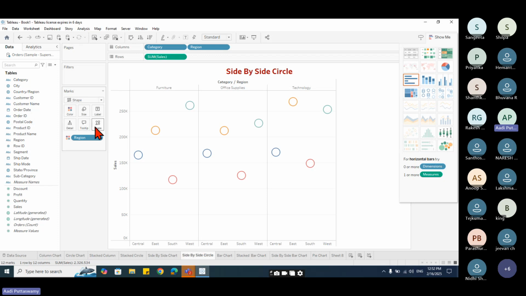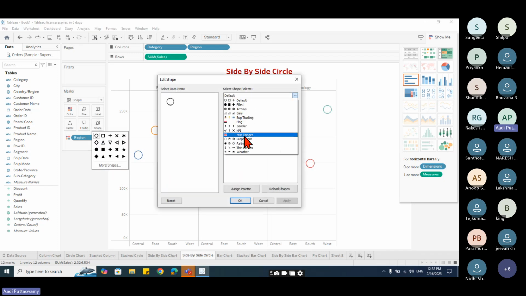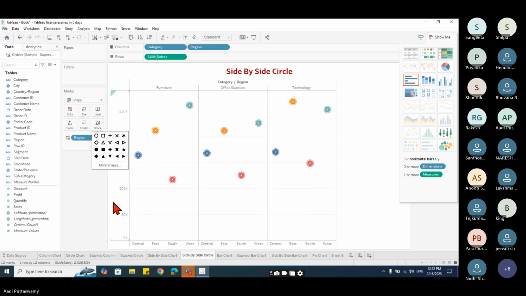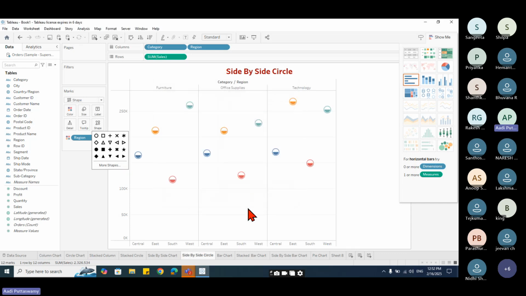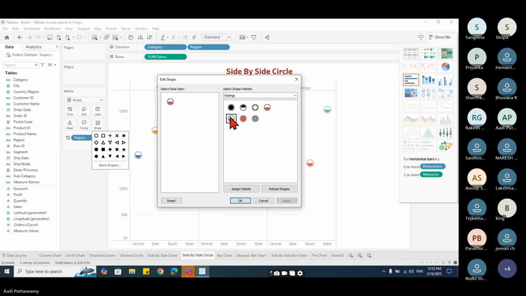You can change the shape. You can go here. You can change the shape, or you can go to more shape. There are so many various different shapes. See? You can do so many innovative things here. See? Ratings, or if you want to make some arrow, something like this. See? Any of this. See?